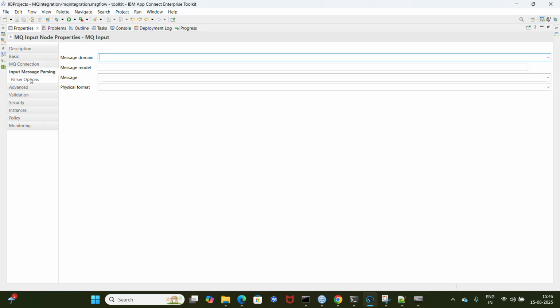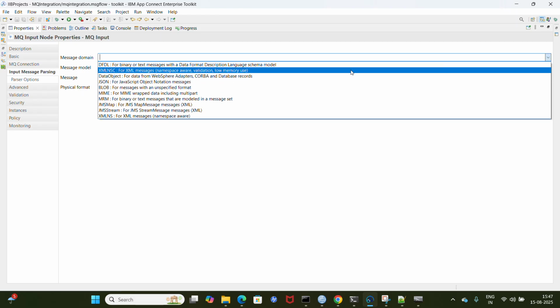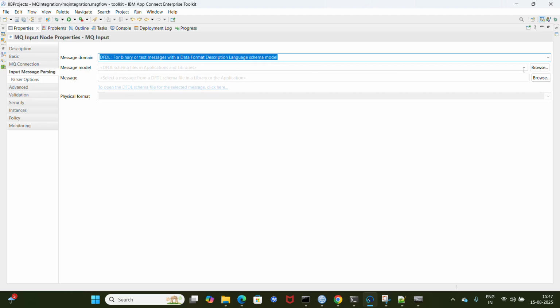Okay, now you have the message model. If you have any DFDL kind of message model, these things will be enabled. As you can see, message model and messages, right? You can browse the message model and messages for unstructured messages. Okay, for example, CSV or pipe separated data, or any financial messages like ISO messages. So these kinds of messages you can format over here. We will work on this in a later video, but for now it is okay.